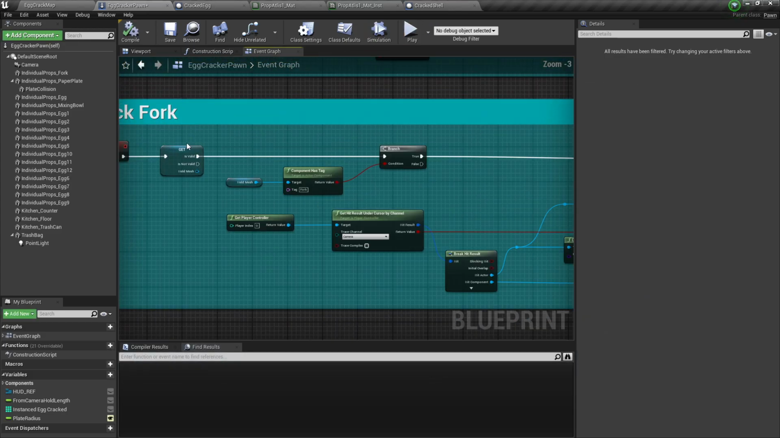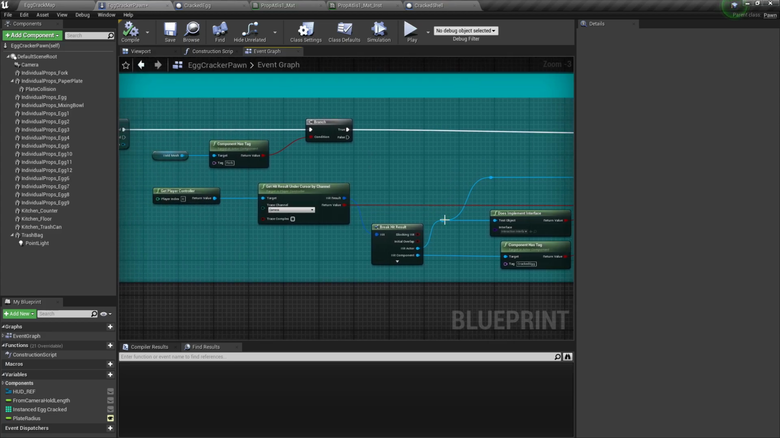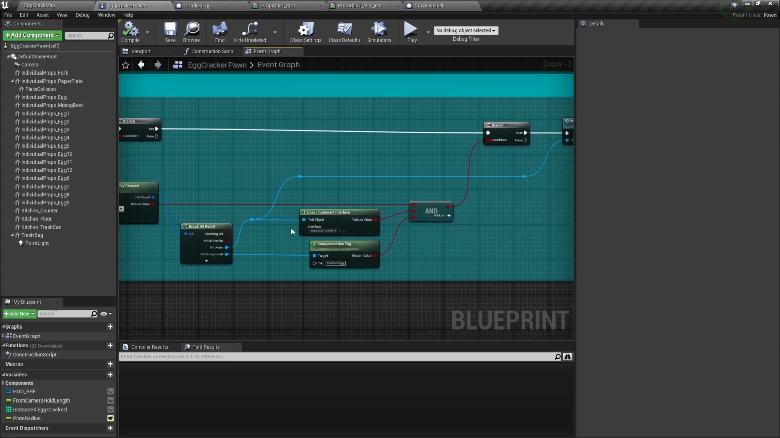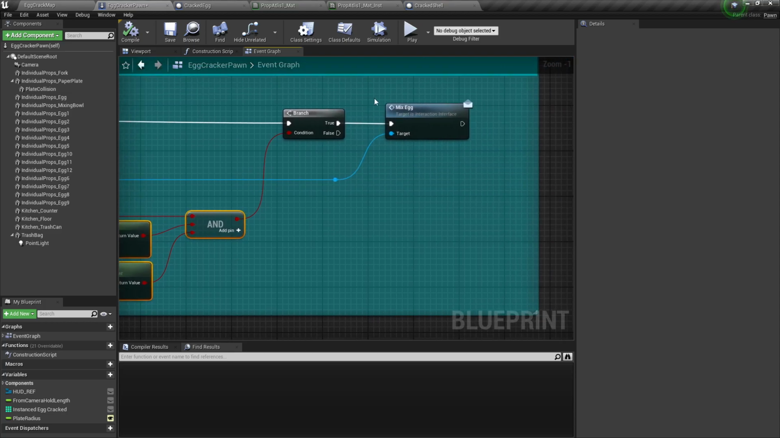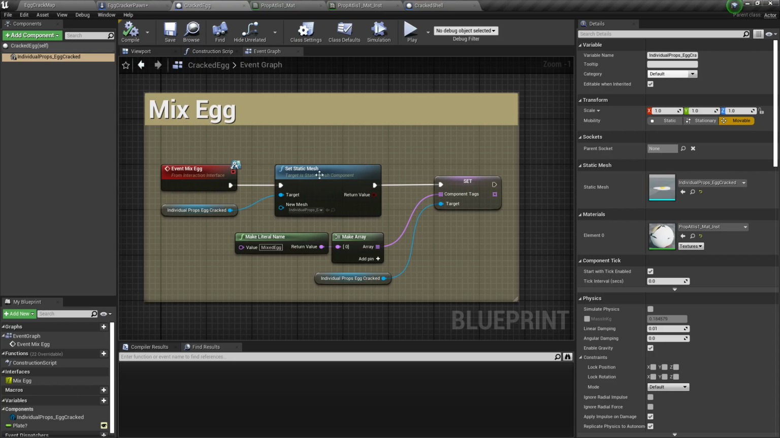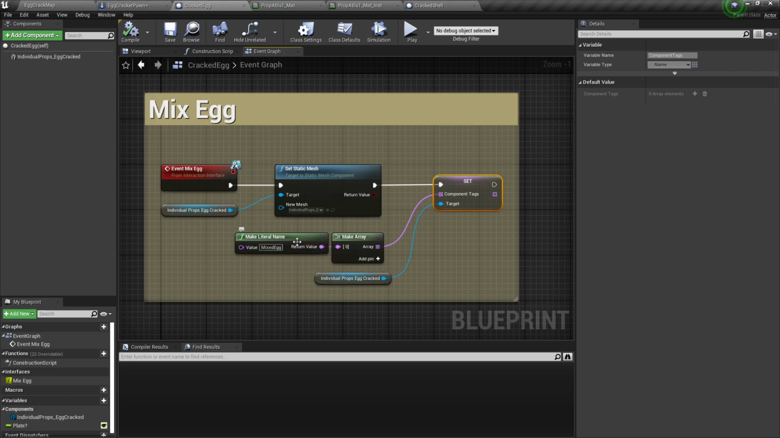And then finally, for the fork, if what you're holding is valid and it has the fork tag, go ahead and raycast under the camera. And if the thing implements the interaction and it's a cracked egg, then go ahead and try to mix the egg, which is this function right here, which just swaps out the static mesh to the cracked egg static mesh. And then it gives it a new tag as mixed egg.